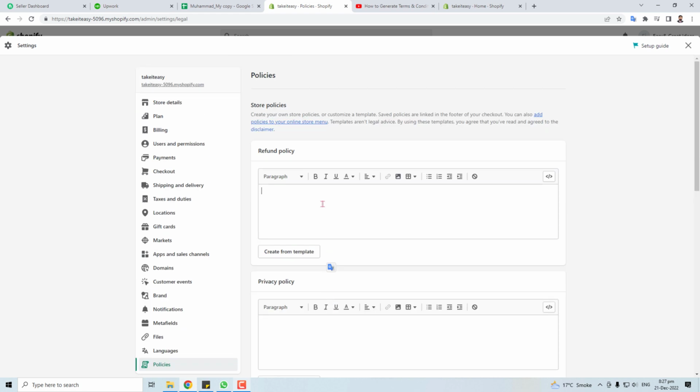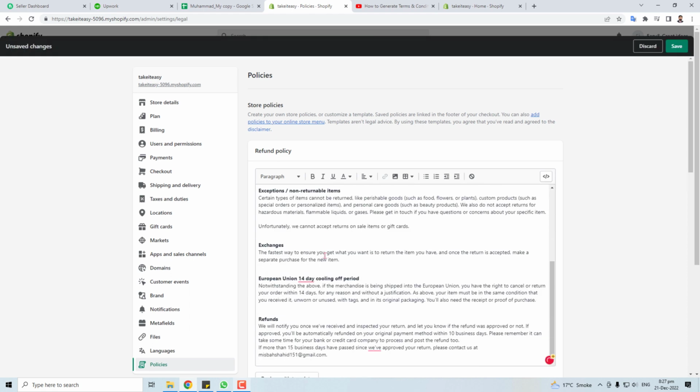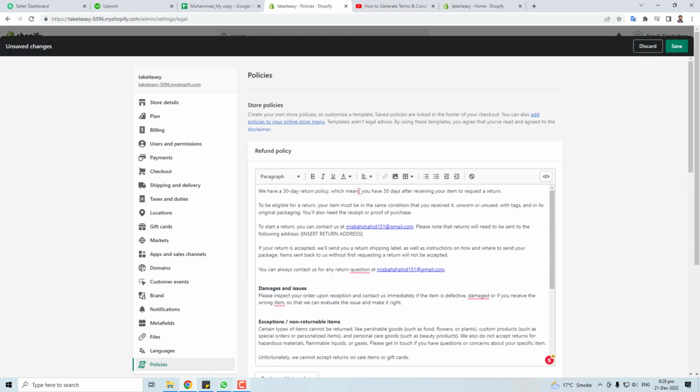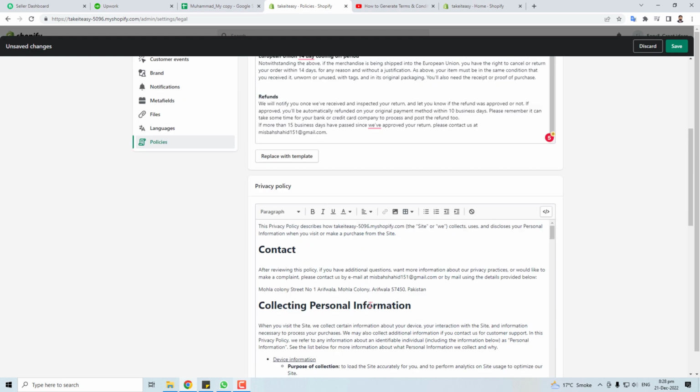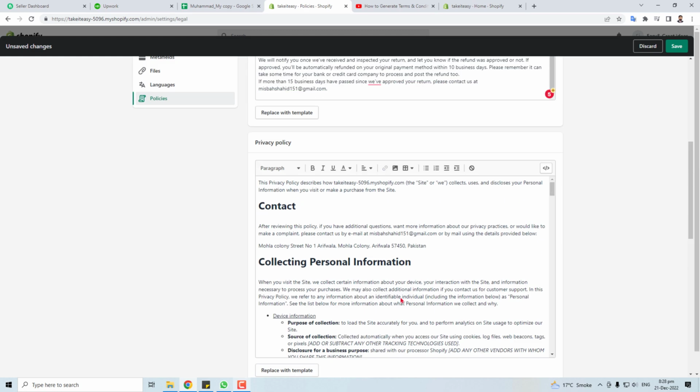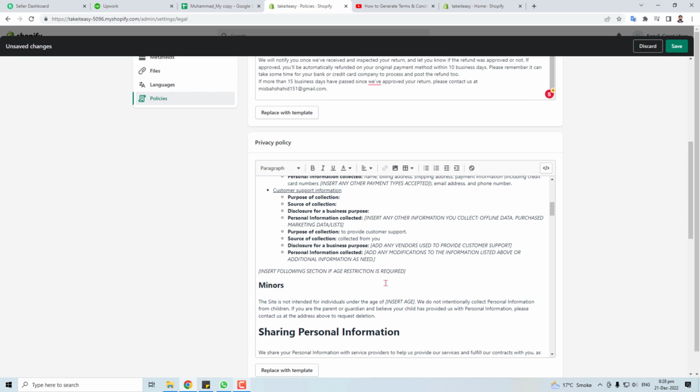If your company has its own policies, you can put the text here, but if you don't have any and want the text, you have to create it from a template. Here we go. Now you have to fill these fields in the same way. You can create from these templates, read it carefully, and change where necessary.